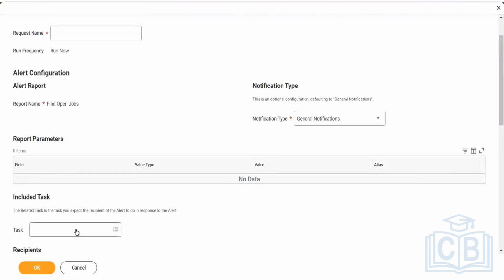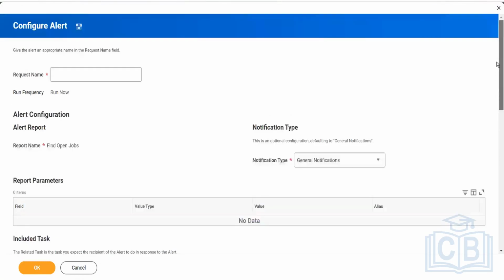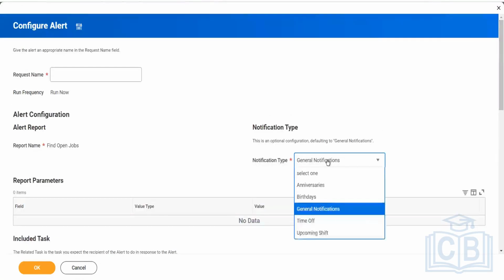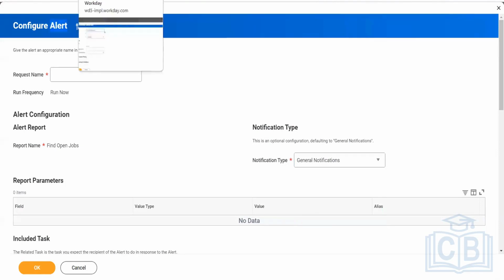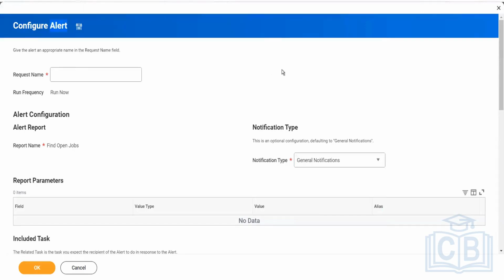If you want to include any task on our alerts, okay, maybe a button which will navigate us to a certain task, we can define that as well, okay? So on reports, we can set up all these things: anniversaries, birthdays, notification, time off. So general notification will be the suitable one to configure alerts. So you can tell this solution now, okay? Okay, thank you.